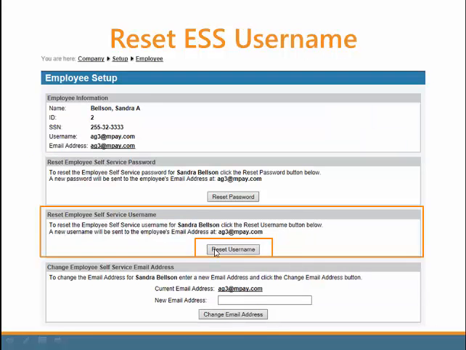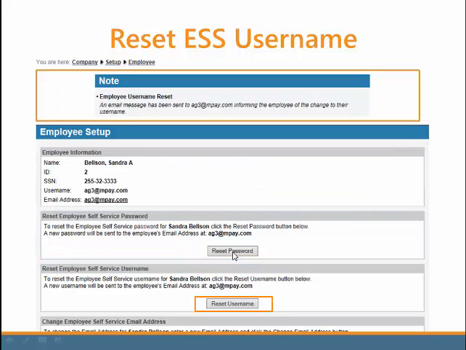The next area is to reset the employee's self-service username. As we mentioned earlier, if you add an email, that will automatically become their username. You can change this username to another email address by clicking Reset Username. Once you click on that, you will get a confirmation that an email has been sent to the employee informing them of the change in their username, at which point it will prompt them to enter their new username.